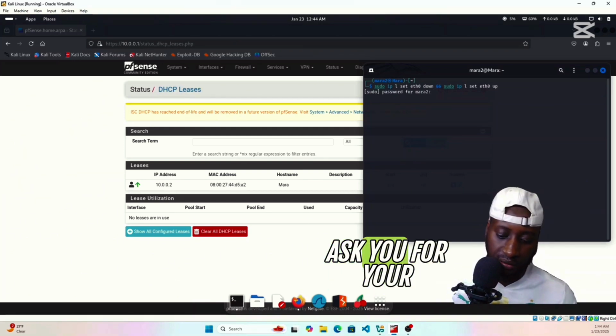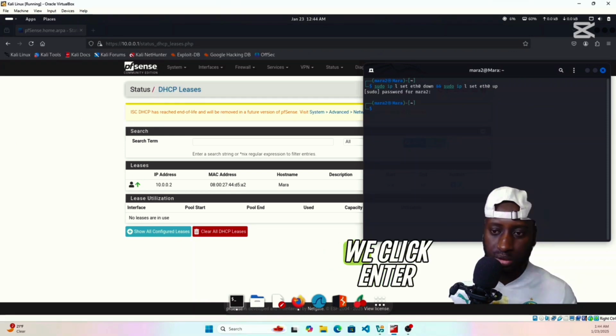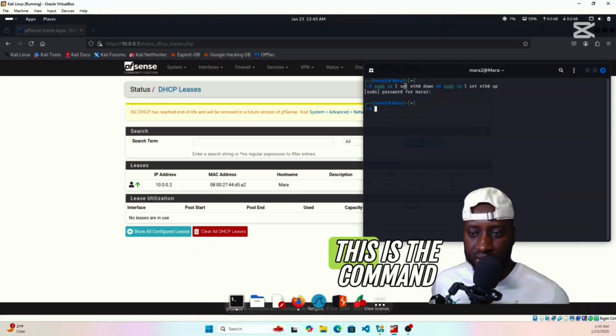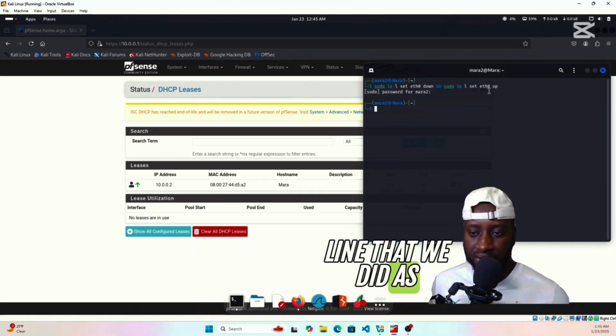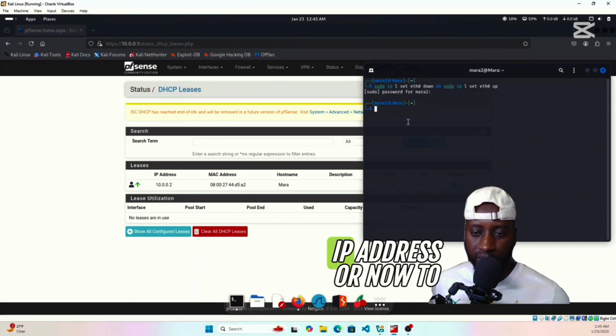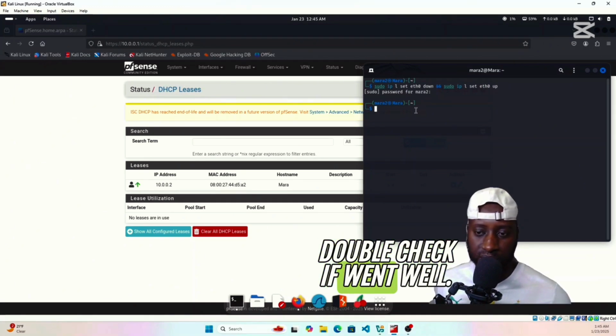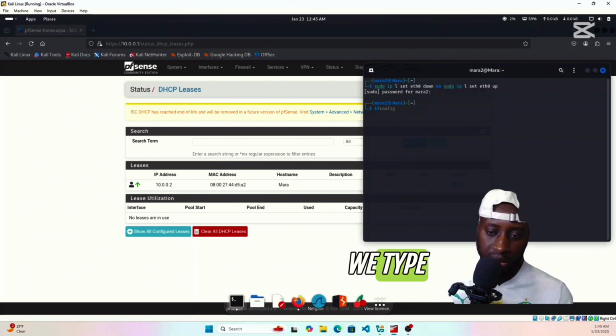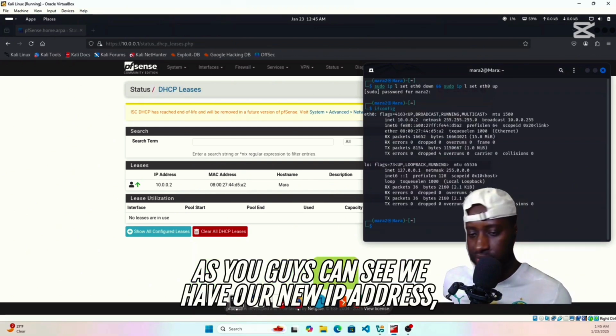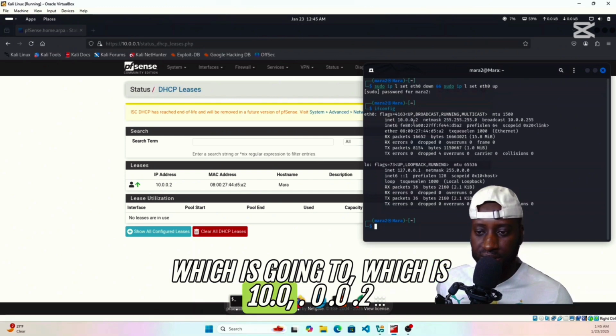Then it's going to ask you for your password. Enter your password and press enter. As you can see here, this is the command line that we ran, which is going to set our new IP address. Now to double check that it went well, we type ifconfig, and as you can see, we have our new IP address, which is 10.0.0.2.